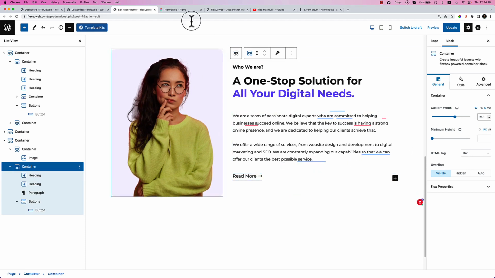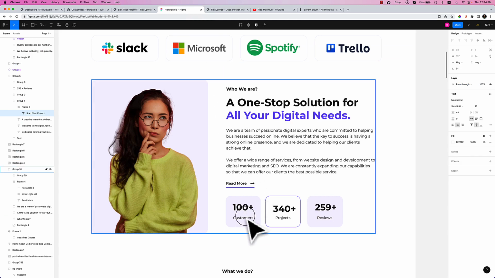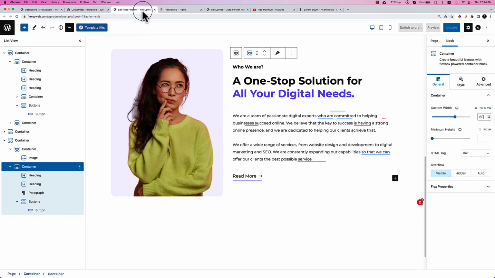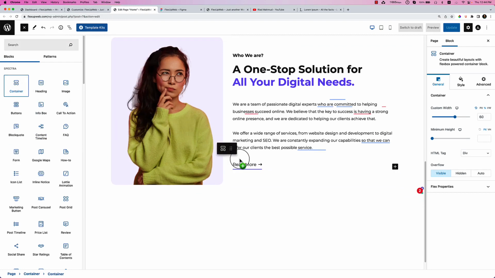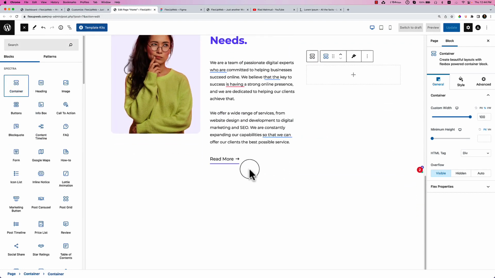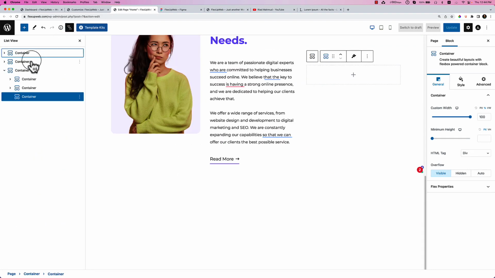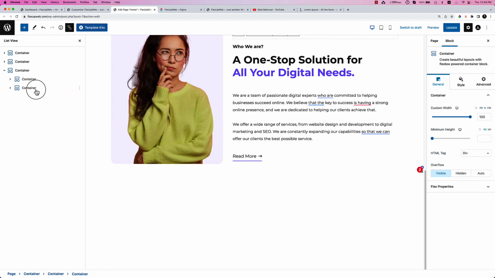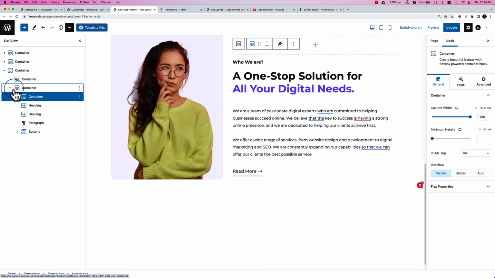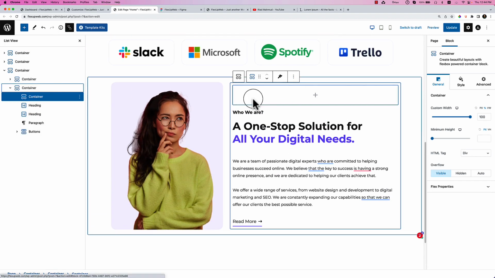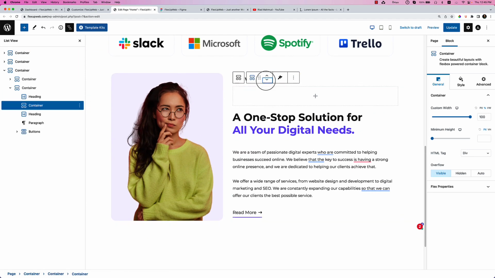Well, so under this section there are other options for customers, projects, and reviews. Let's add them. To do so, I'm going to add a container here. Okay, so if I select the container in the list view, here you can see I just made a mistake. I have to place it inside the container, and it placed at the top. Let's bring it down to the bottom.